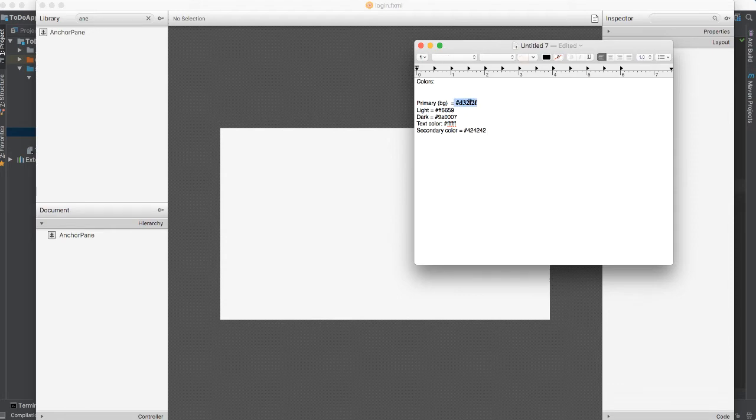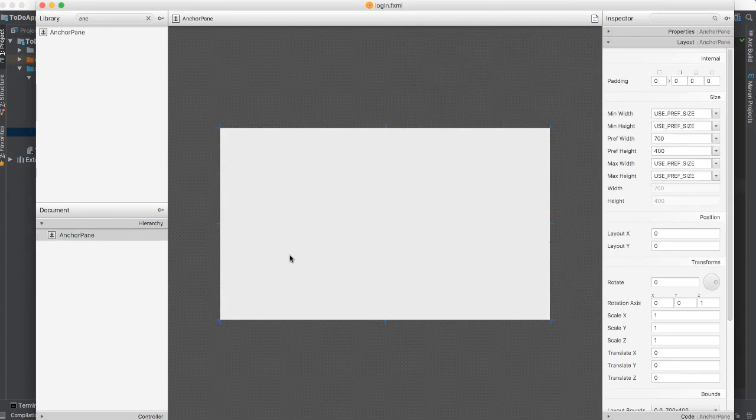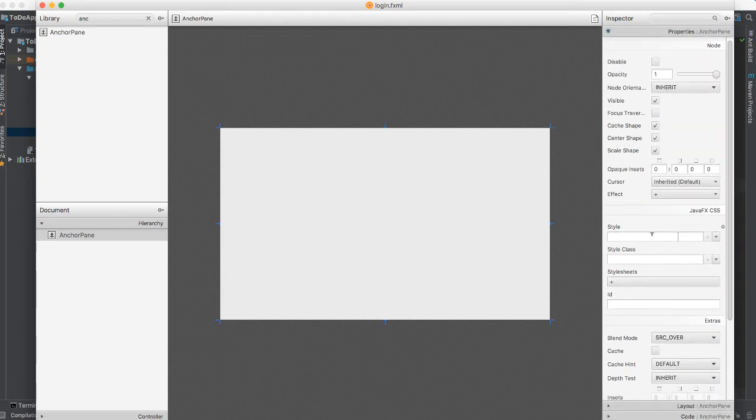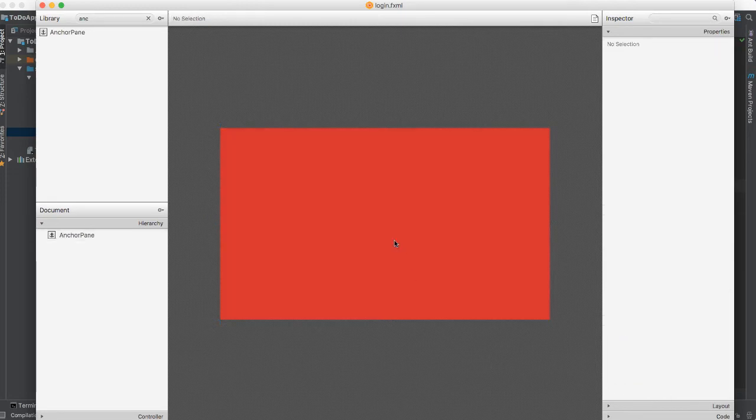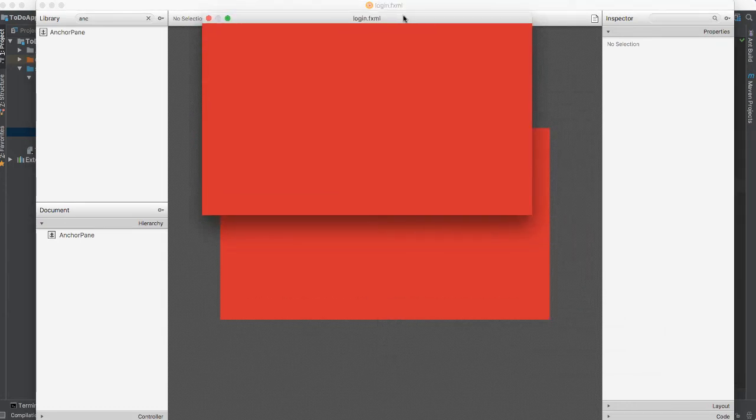So the primary color is going to be a red color. I'm going to copy that and go back to our anchor pane here. Go to properties, let's go to styles, the background. I'm going to paste in that color, and all of a sudden we have that. Okay, let's go ahead and preview this real quick. There we go. Looks pretty good.